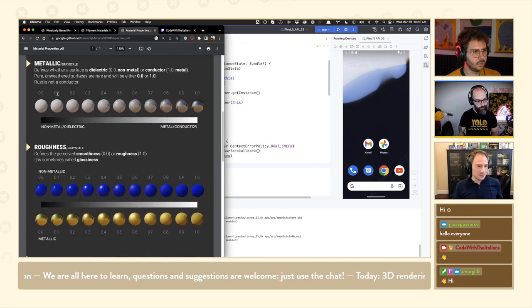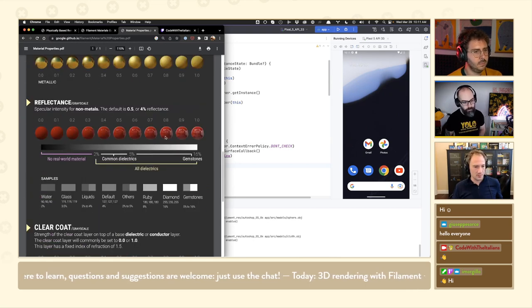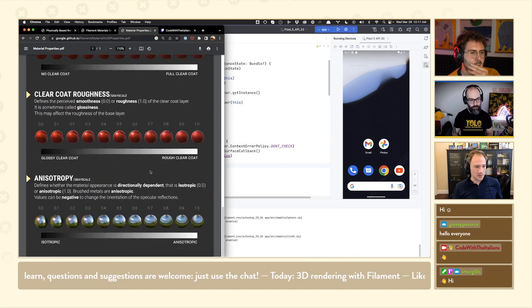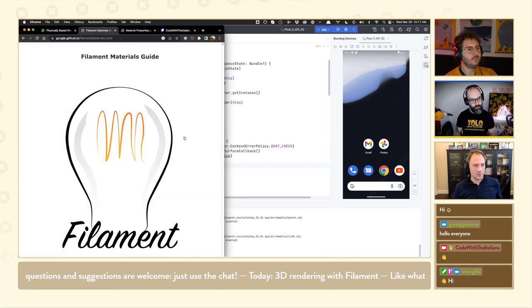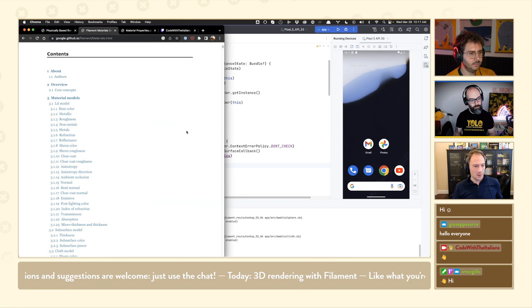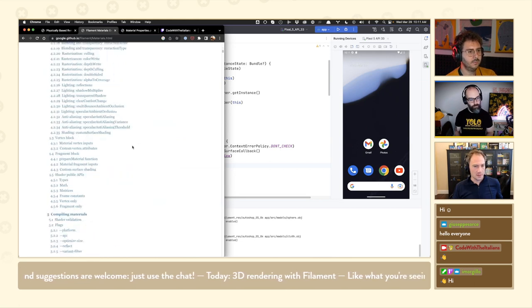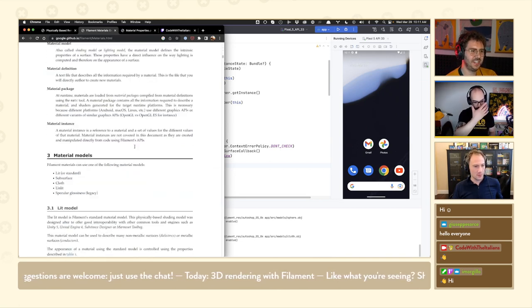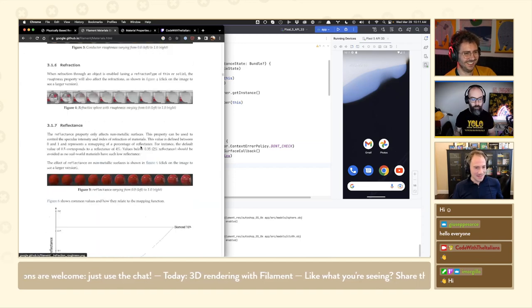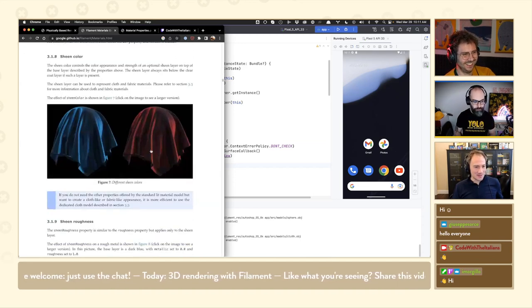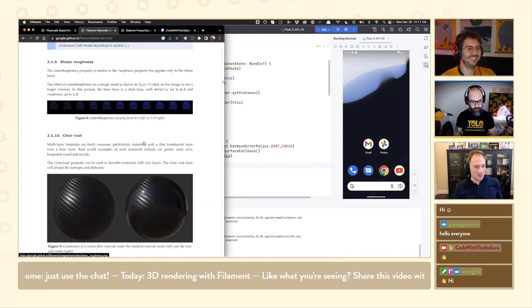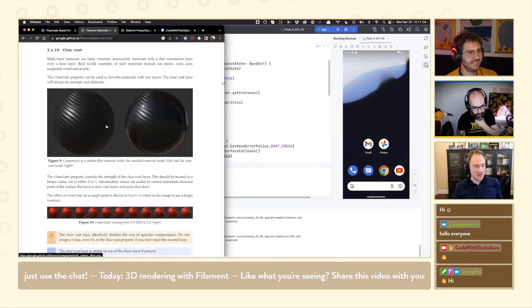And it shows you, for the different properties of metallic and roughness, what it looks like as you modify those values. So that's a good reference. And then for the materials themselves, we have a lot of features. We have this huge documentation about the features. That's the example of the sheen or the clear coats.